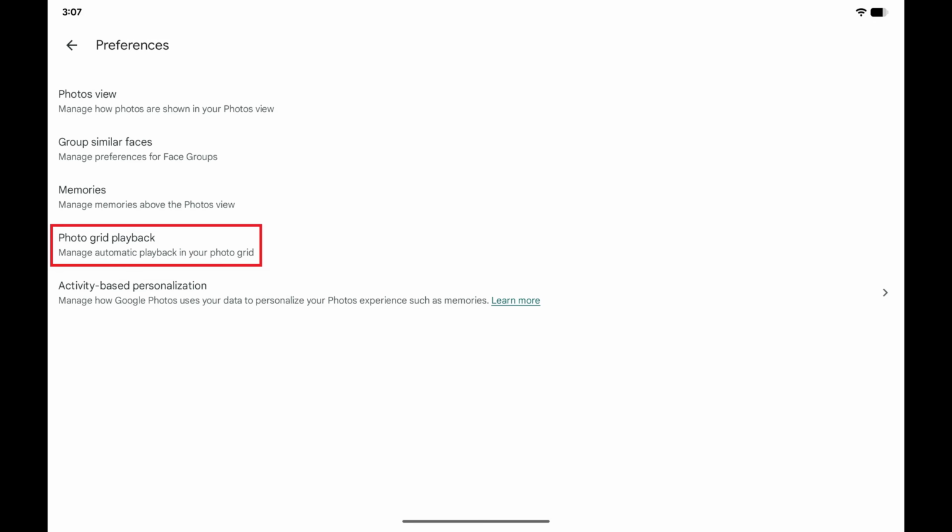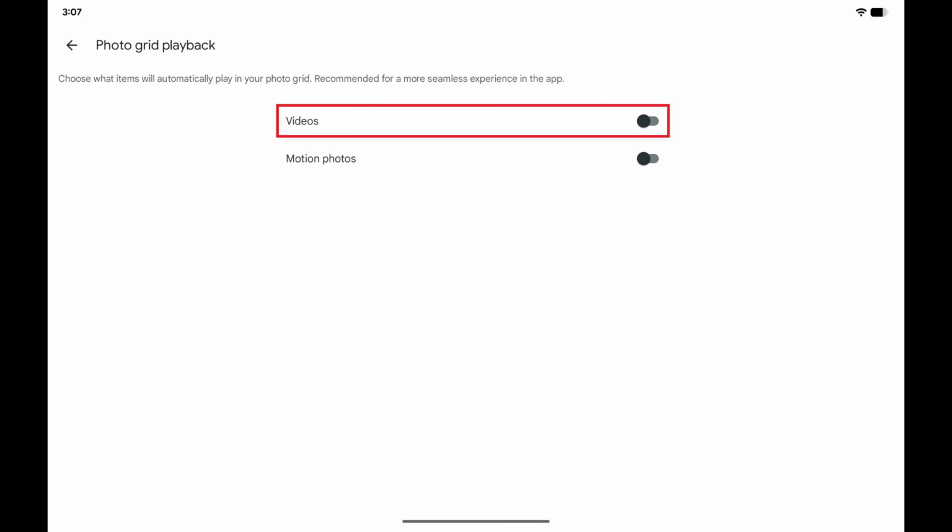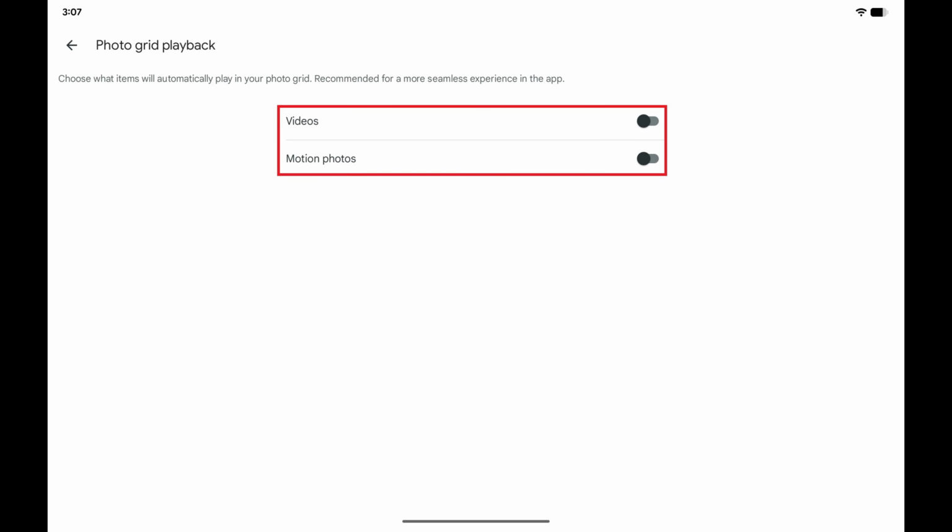Step 4. Tap Photo Grid Playback. Step 5. Tap to toggle off videos. And if you want to go a step further, you can also toggle off motion photos.